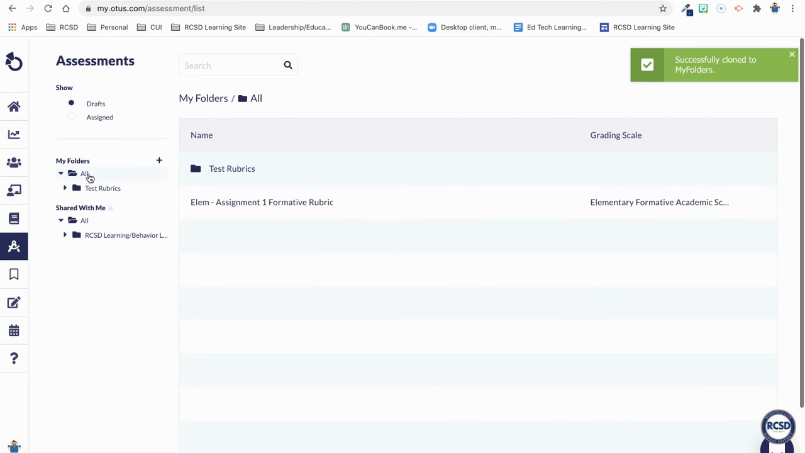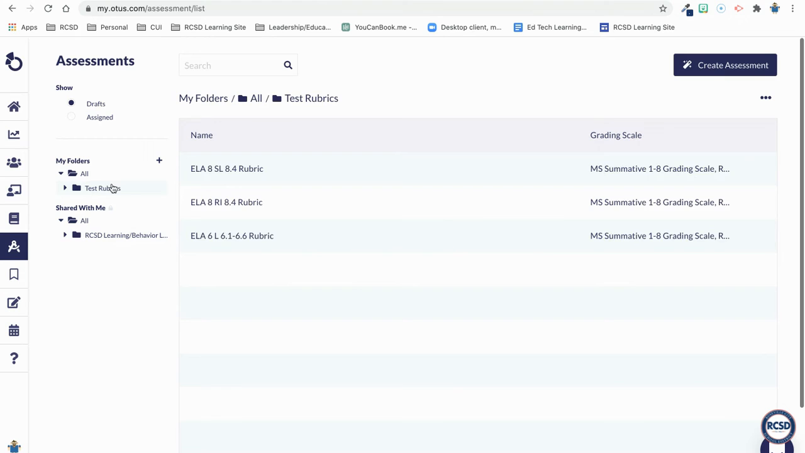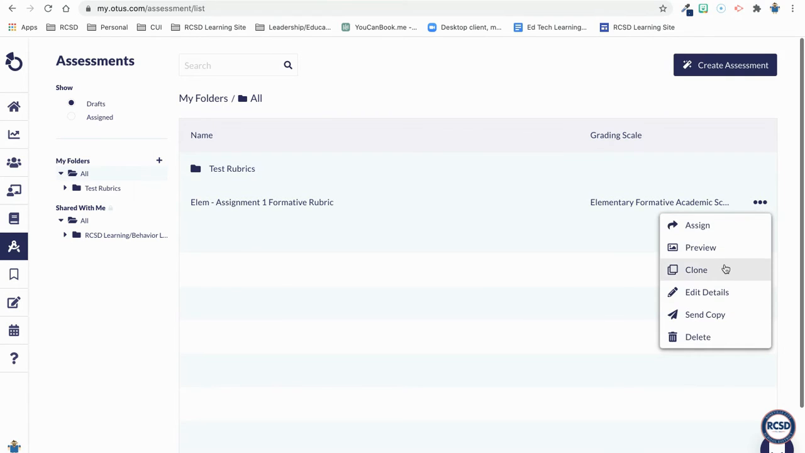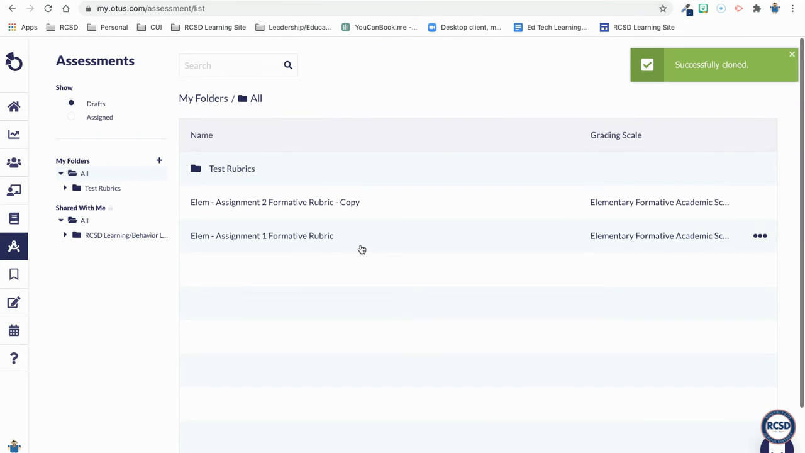Now if you click on all, you can see that that is now in your folder. Moving forward, you're more than welcome to click back in this folder and do the same process. But now since it's in your assessment folder, you can do it there as well. All you would need to do is clone. And I'm going to title this one Assignment 2 and hit save. And now you can see that I have that in there.